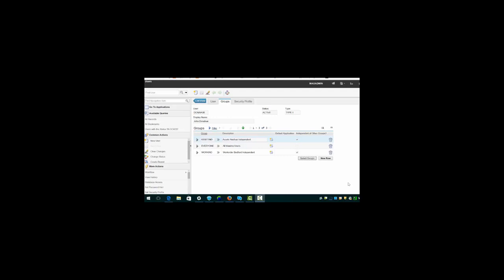called Donahue. For Donahue, I have 3 security groups. The top one is an independent group, which grants them access to assets in the Nashua site only. The bottom security group is an independent group that grants them access to Bedford work orders only. And the middle group is a group called Everyone, which is common to all users.